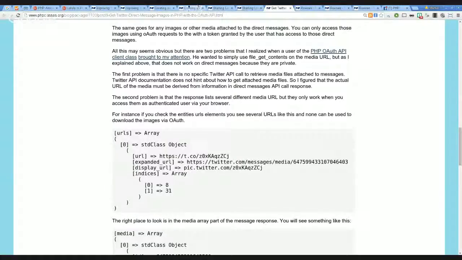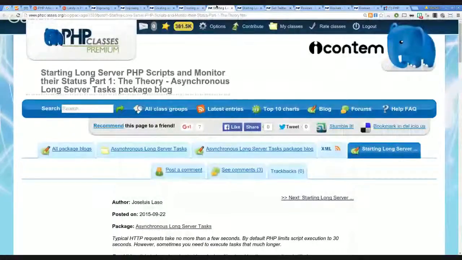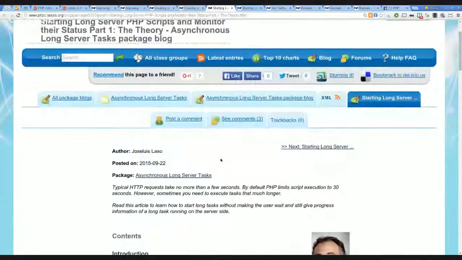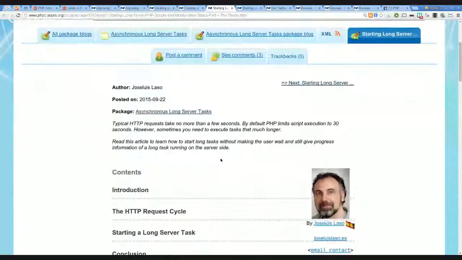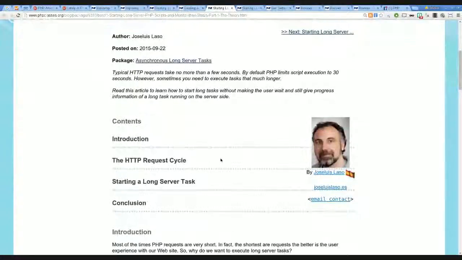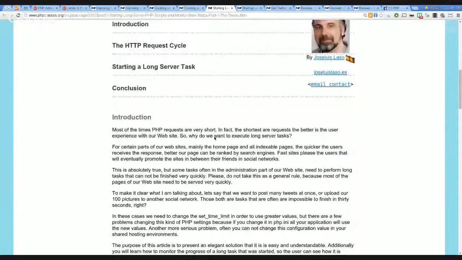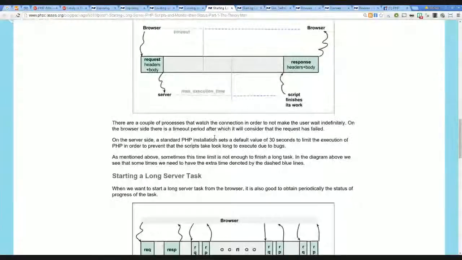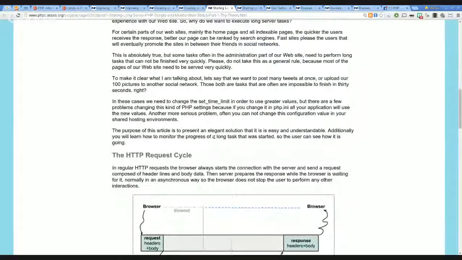Another article that I wanted to comment on, actually, it's an article written in 3 parts. And this one was by, again, José Luis Lasso. He wrote an article on how to start long server tasks that take too long to complete, and you don't want to hang the user waiting for the tasks to complete because they probably take too long. And he actually developed a solution, implemented it in a class, and wrote an article divided in 3 parts.